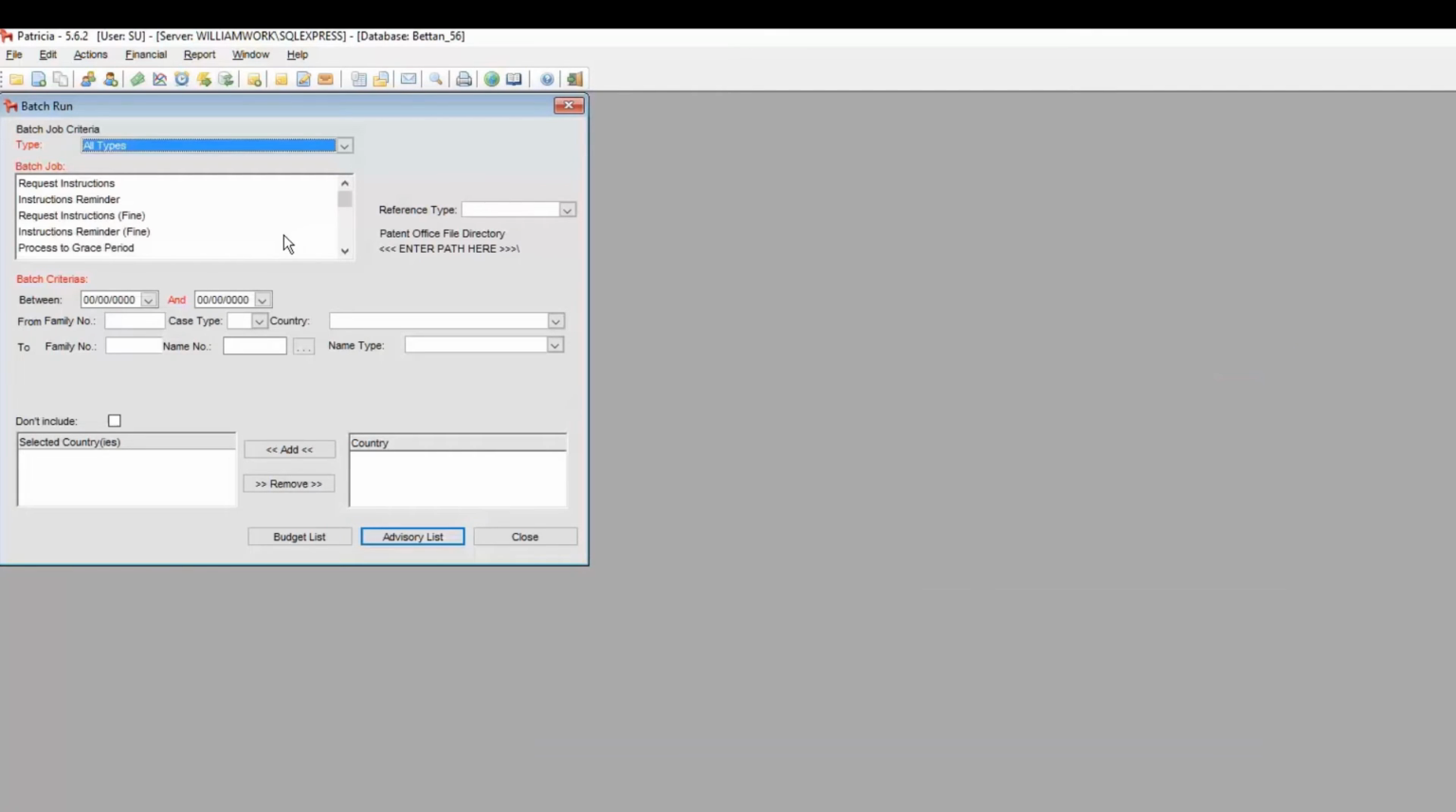The Batch Run button opens up the Batch Run window, which allows the users to update terms and print letters on several cases at once. As an example, this could be used for annuity handling, renewal handling, or priority deadline notifications.